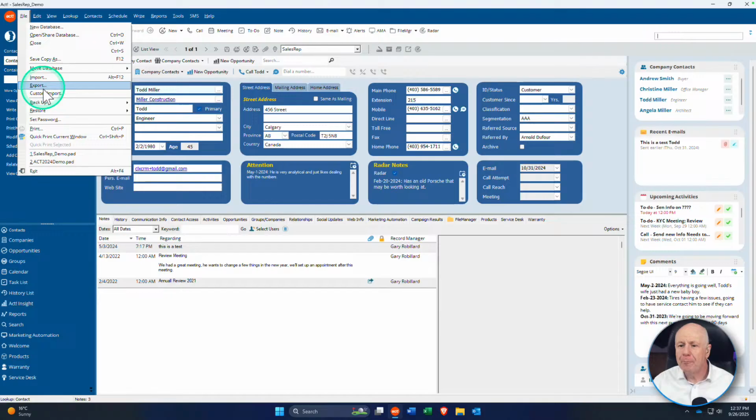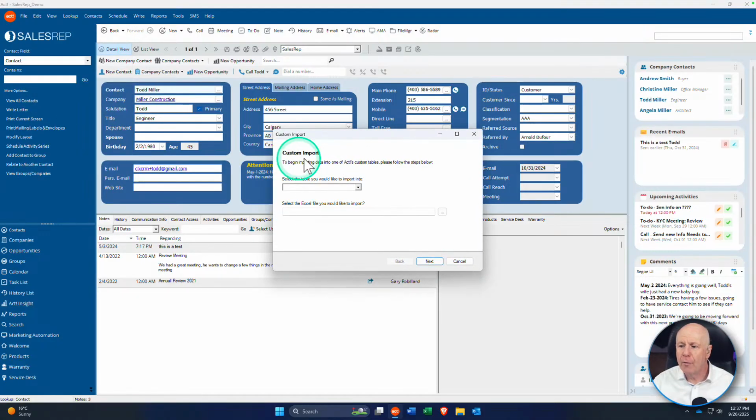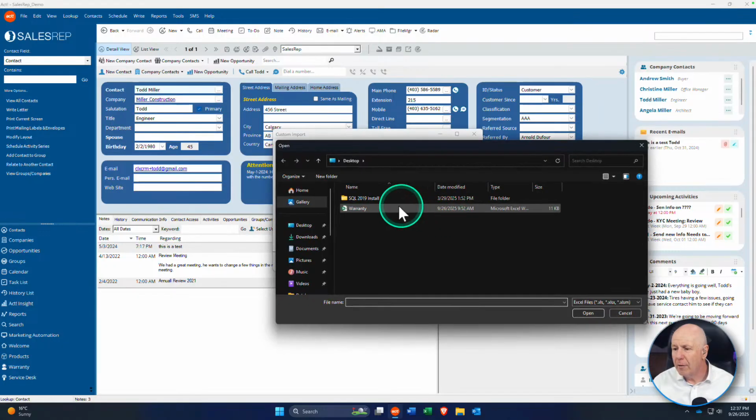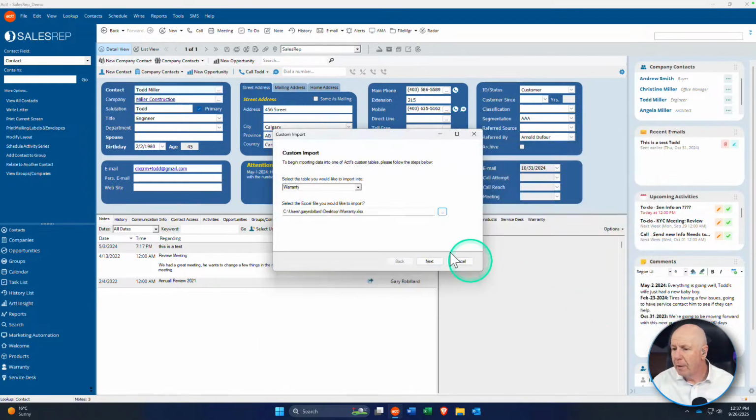So right here where it says custom imports, that's the import functionality for TableManager. First thing is what table do you want to import into? Well, I want to import into warranty. And then it asks, what file do you want to use? You go find the Excel file. I've already created a dummy Excel file. I go open, and then I go next.